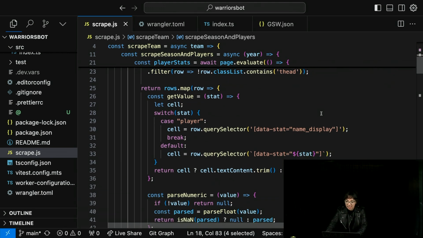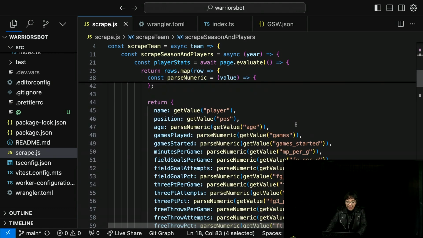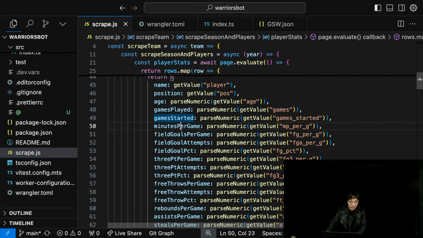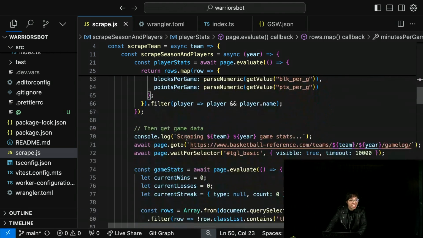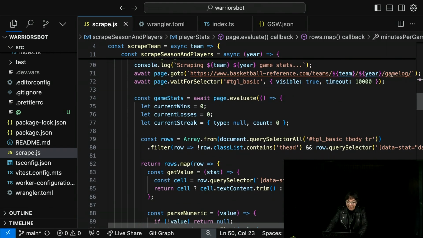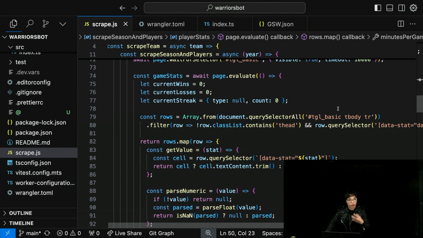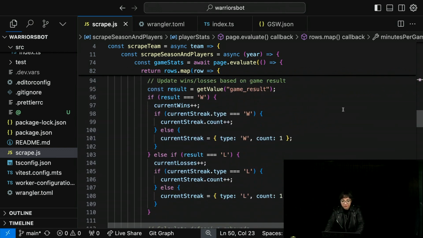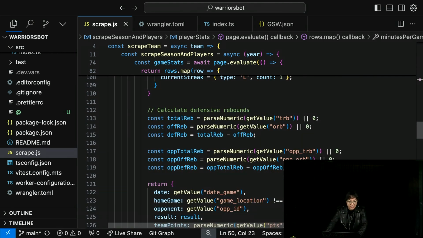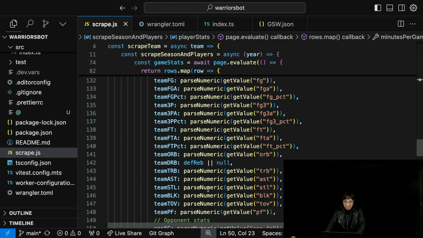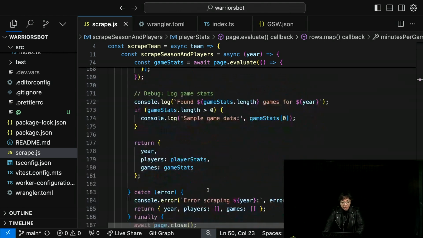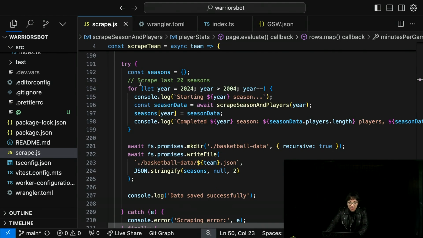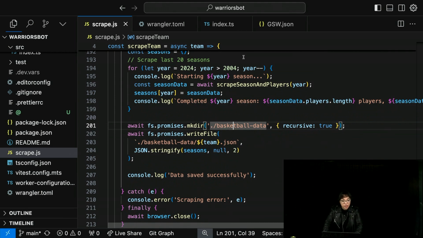We get per game stats and player stats: games played, games started, minutes per game, field goals per game, field goal attempts, free throw attempts, etc. That is a lot of data. We scrape a lot. We also get the game log, so game data. What were their current wins, current losses, the current streak? Are they on a win streak or a lose streak? We calculate defensive rebounds, team stats, team 3-point percentage, opponent stats. Very interesting. We scrape the last 20 seasons, and then we save that to this JSON file.